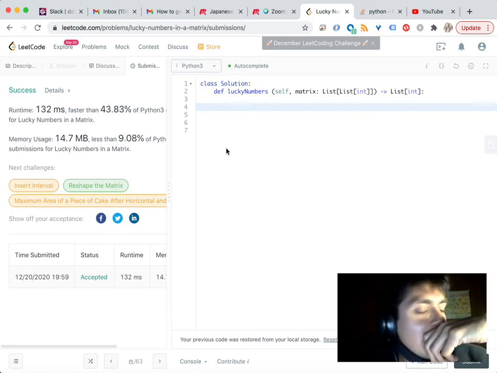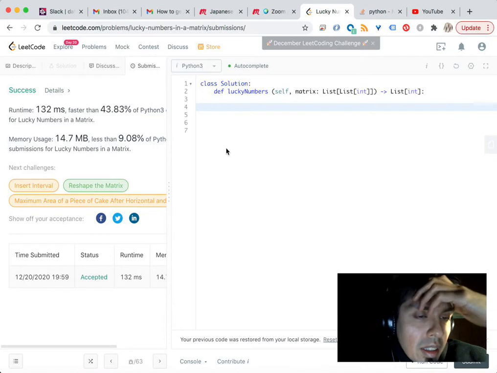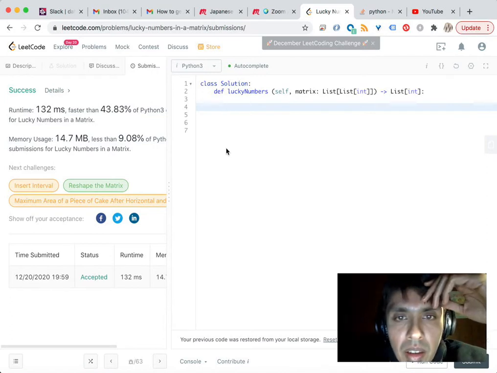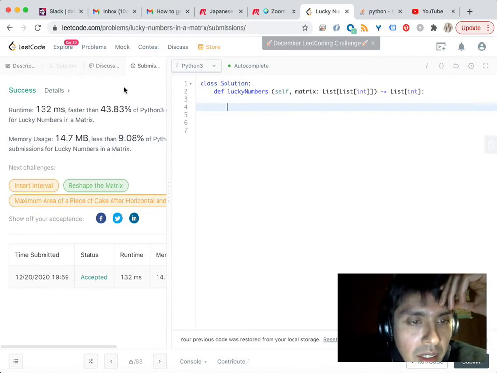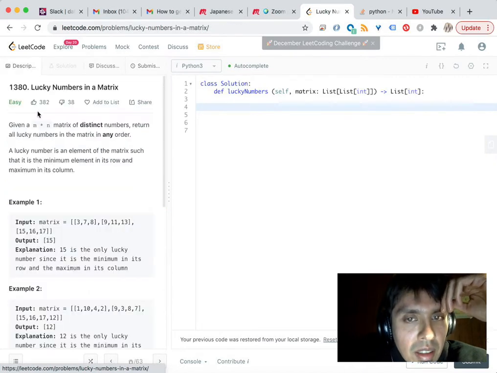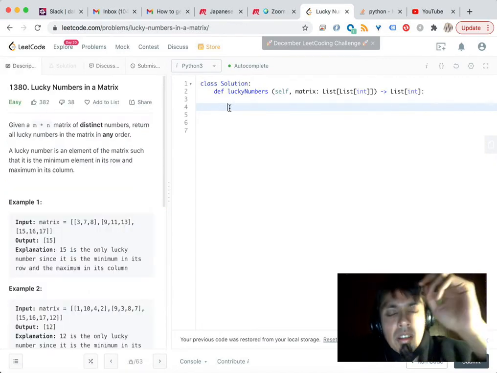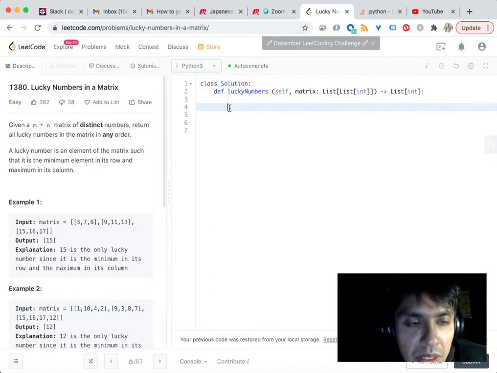Another day, another Leetcode problem. Today we're going to try to solve the problem called lucky numbers. I solved this with a moderately fast but not very spacious solution. So let's take a look as I code it up on how we would go about solving this.